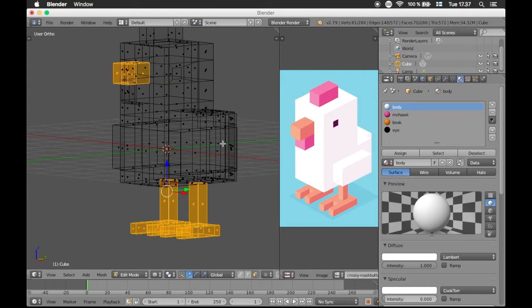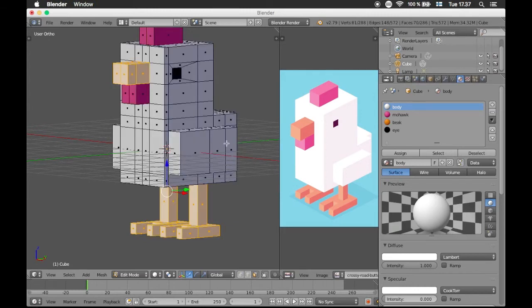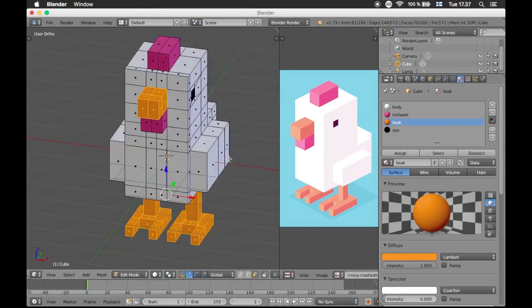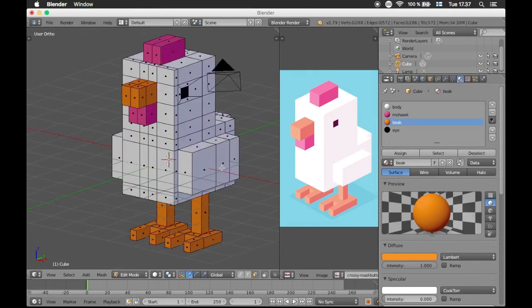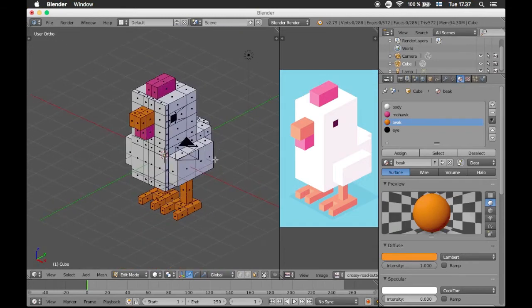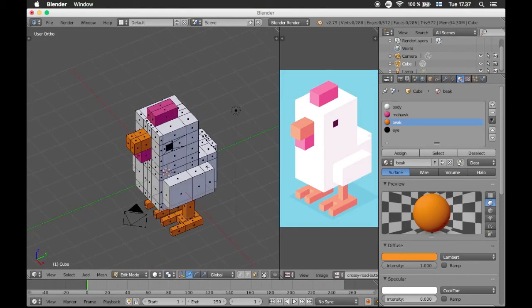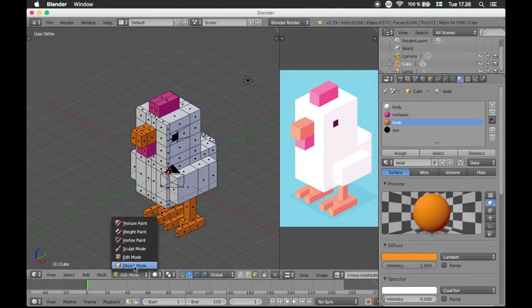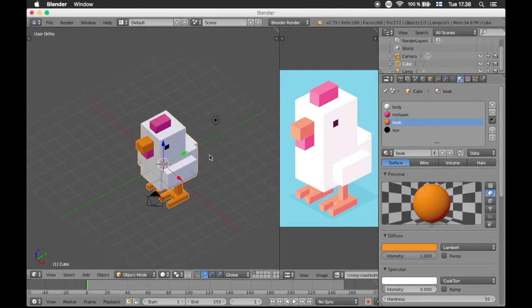Okay, I'm gonna press C again. Then I'm gonna select the beak material and click assign. Nice. I'm gonna hit A to deselect everything. Now our materials are set actually. So we can go back to object mode and work on the lights.